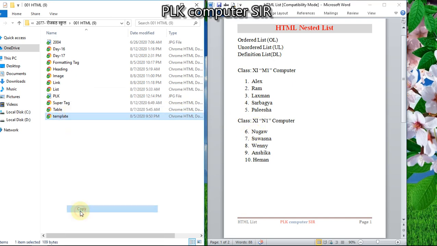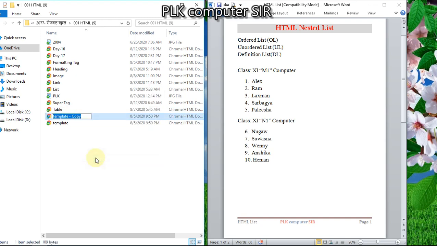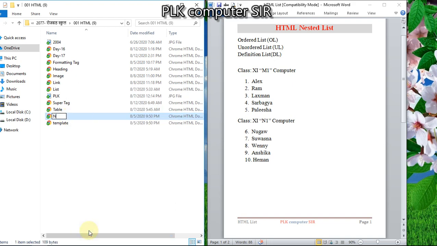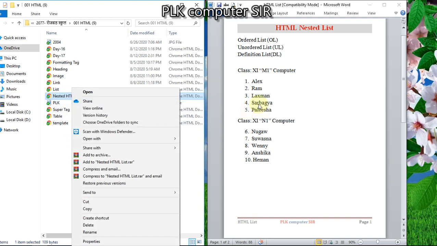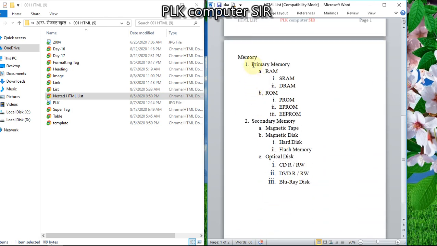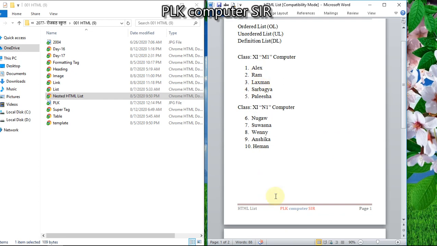My dear students, I will paste it here and save it, and I am renaming it. So this is our nested HTML list. One list within another list is called nested. Actually in this there is no nesting, but here it is: within primary we have RAM, which is further divided, so this is nested. But first I will teach how to start, then we will go to that one.